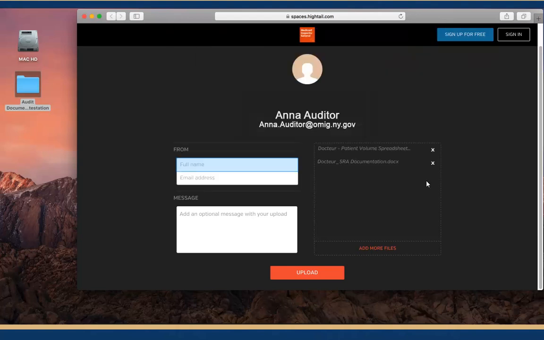In the box on the top left, below the word From, enter the provider's name and the provider's email address. In the box under the word Message, you can enter an optional message explaining any documents that you're including. The box on the right will show the titles of all the documents you have attached. If you'd like to add more documents, click the Add More Files option. Once you've completed this screen, click the Upload button.